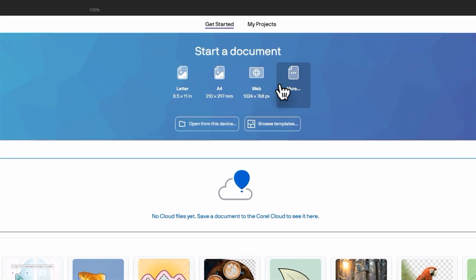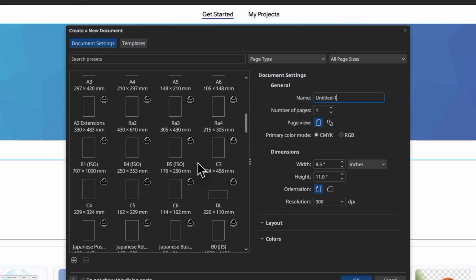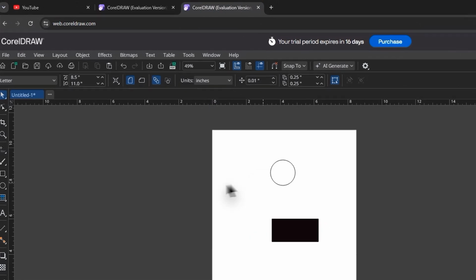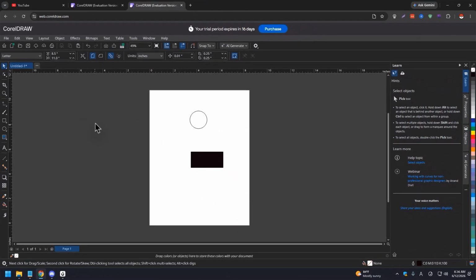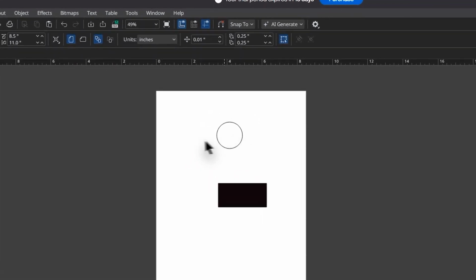So choose whatever document you want, click more. You're going to have this pop up. There's going to be more settings that you can choose, and just choose which one you want and then click OK. It's going to bring you to this page right here, right? So you need certain elements or objects to be already in your document that you're working with.